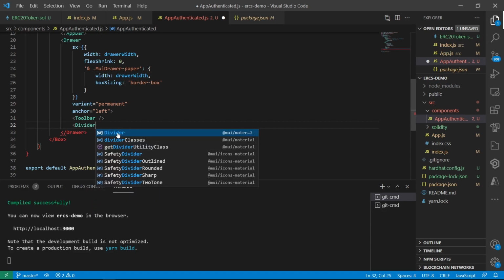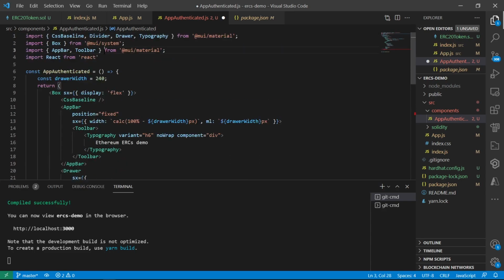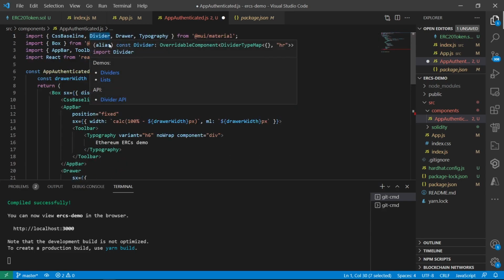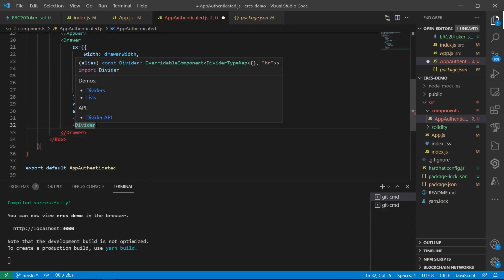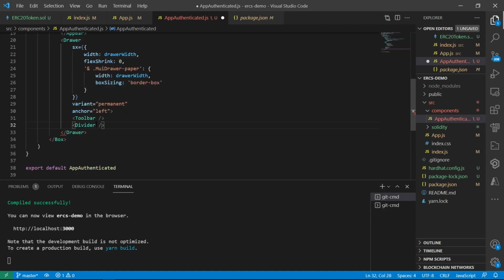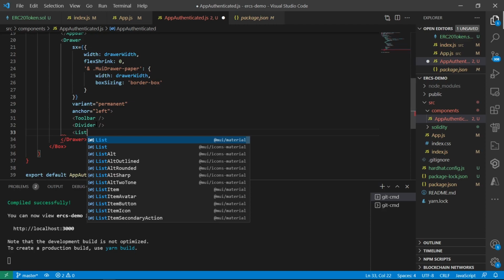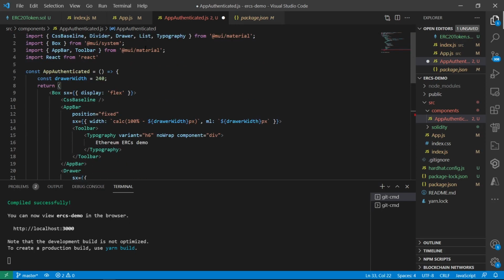Again, you'll have to include the Divider, so make sure it's there. I include it by just pressing tab, but you might have to write it yourself. The Divider, then a List. Same for the List. I just press tab and boom, it's added here.